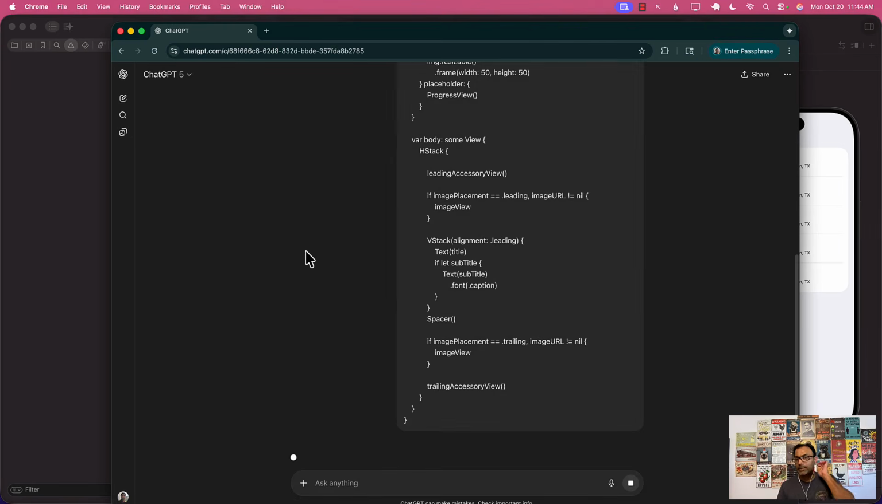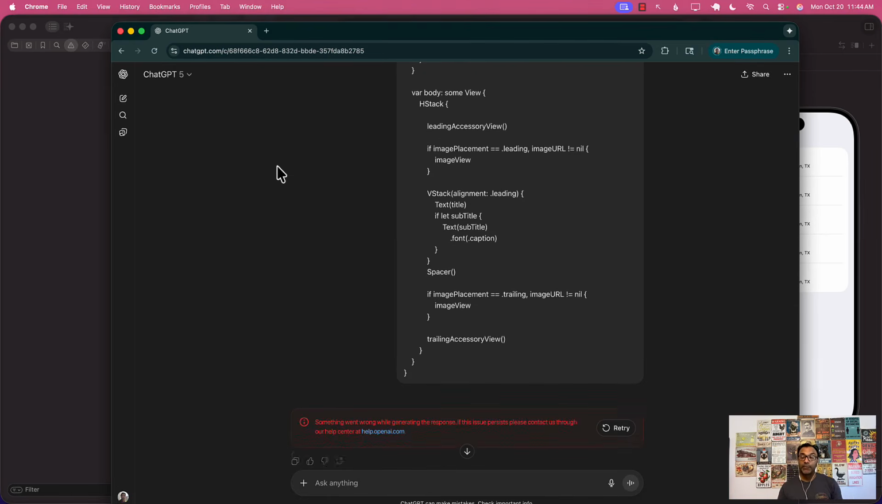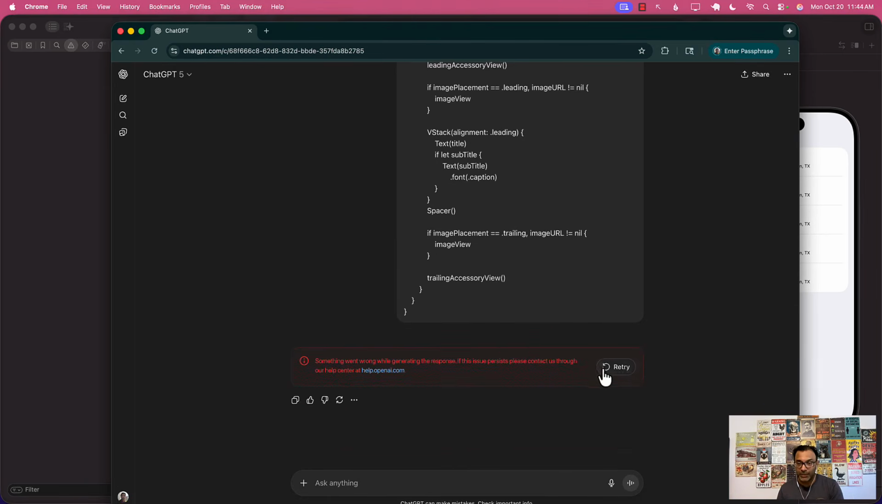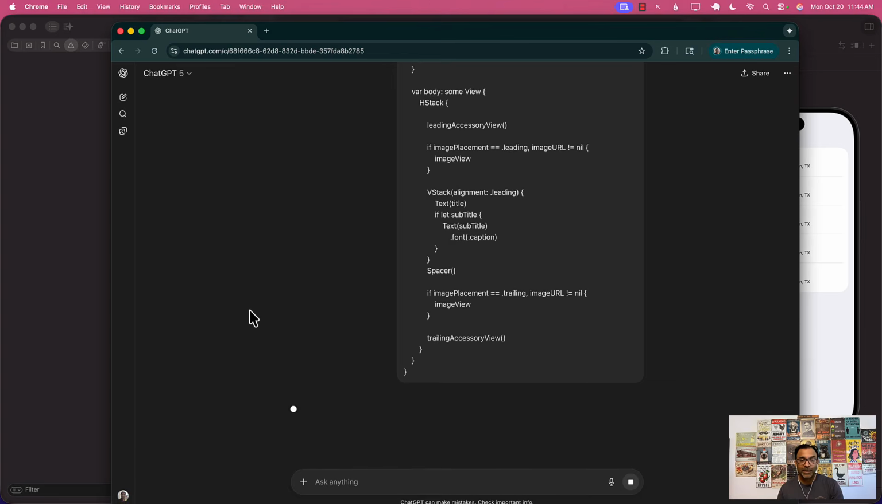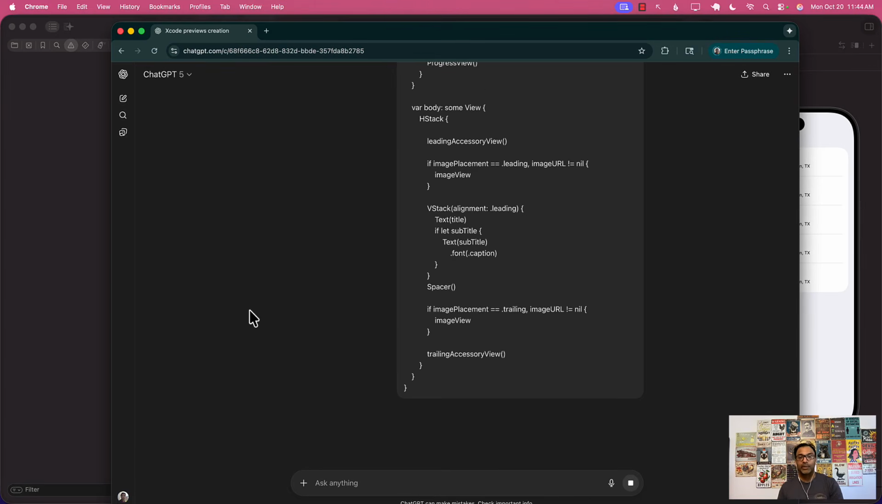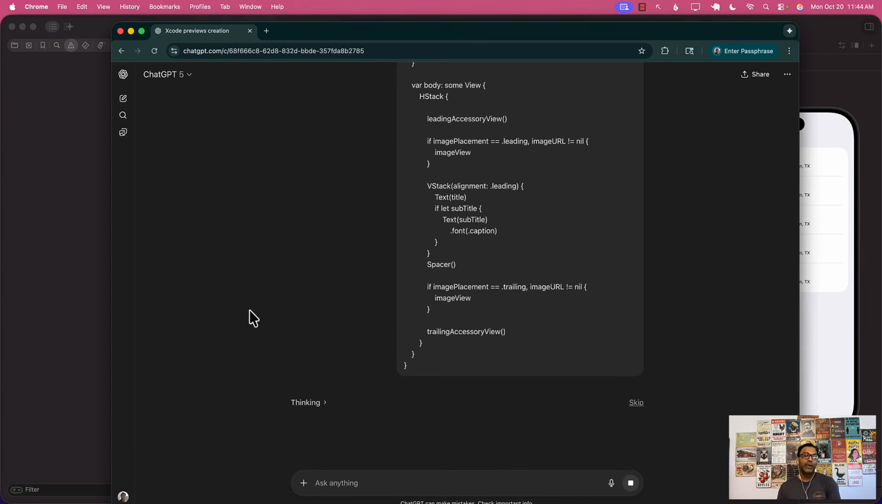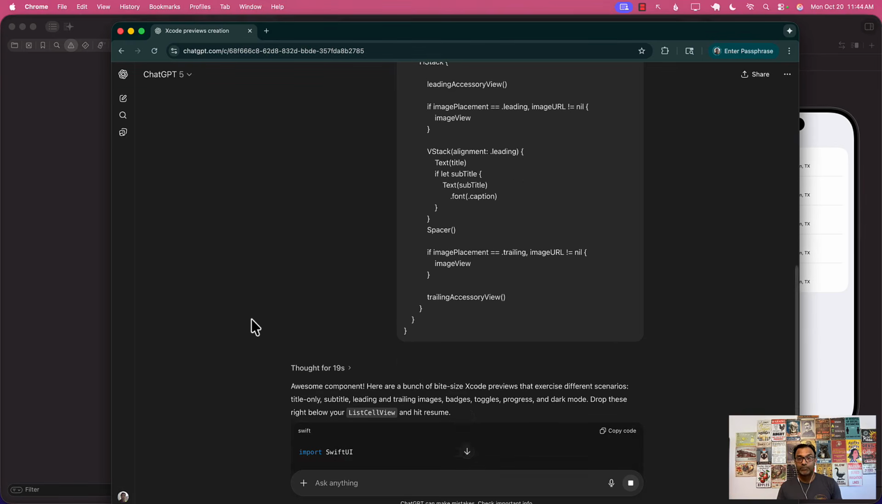Sometimes, ChatGPT can generate different previews for these things. So let's see if it's even working or not. Internet is working a little bit weird, but what we're trying to do is we're asking ChatGPT, hey, can you create Xcode previews for this? Like different ways, like in some of them you pass in the image, in some of them you pass in the leading accessory view and the trailing accessory view, so that we have a collection of Xcode previews so that we know how it looks.